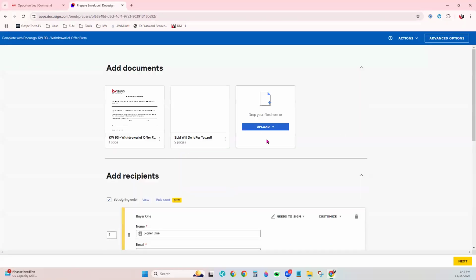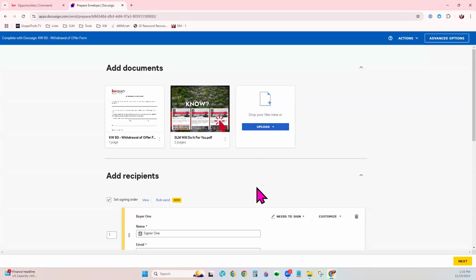There we go. All right. And so now we're in our envelope, guys. At the top, it's asking you the documents. Let's say you forgot one. You can upload right from here or go back and grab one out of your Docusign room to add in.